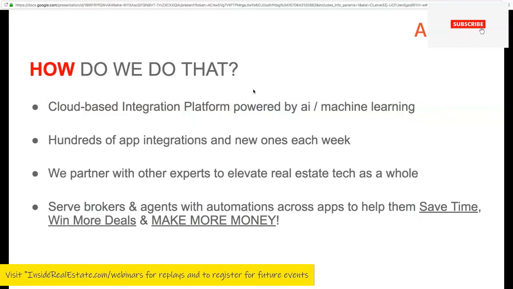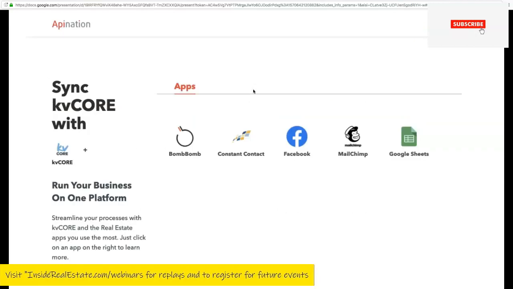So with all that extra time and all that gained efficiency, we're hoping to help your brokerage save time, win more deals, and quite honestly, make more money. And how we're doing that with kvCORE is incredibly exciting. So we've got 5 apps that we're featuring with kvCORE right now. They're up on our screen, and what you're looking at is the landing page where you come to see the kvCORE apps that we have in our marketplace.